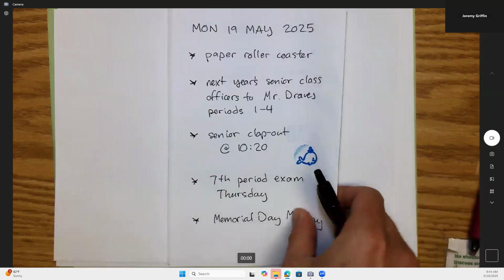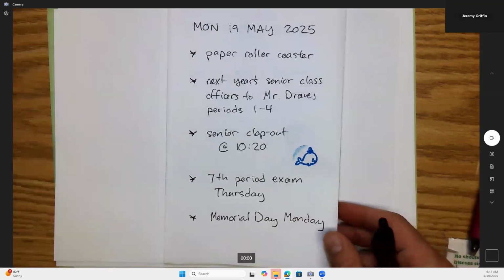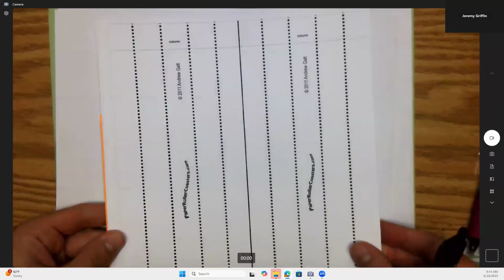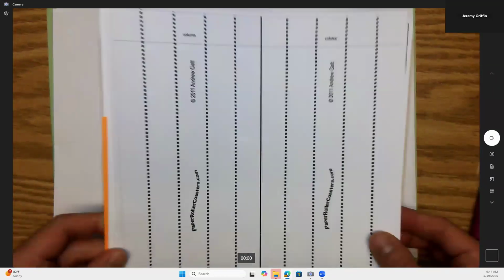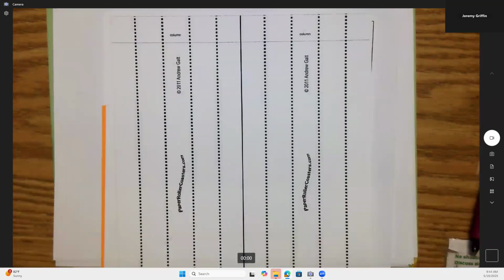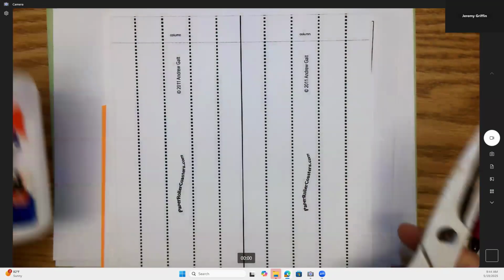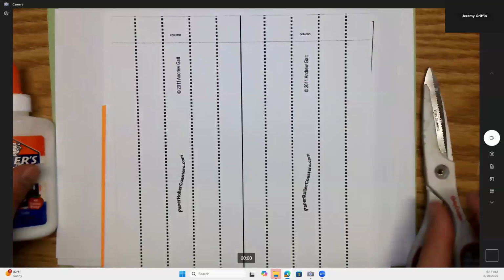You guys see those foam boards in the center of the room? Those are baseboards for your paper roller coaster. Probably a good thing to do is to think about the design you want to make with your teammates. I've got some templates here, some scissors and glue. Let's go to the templates.